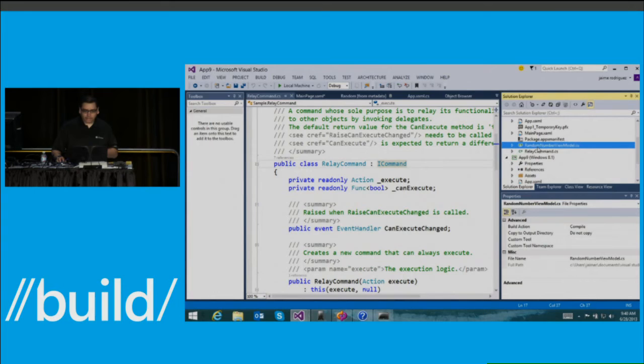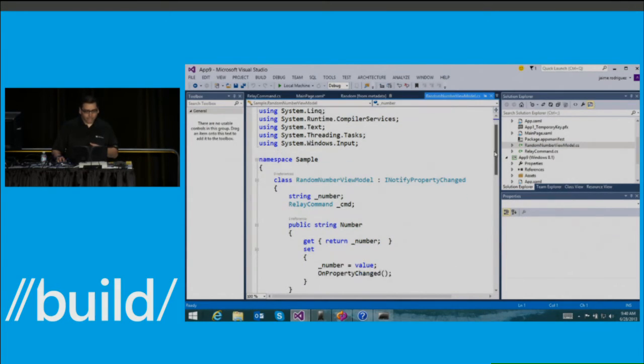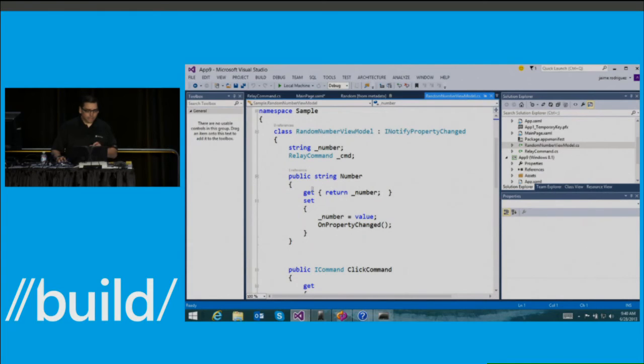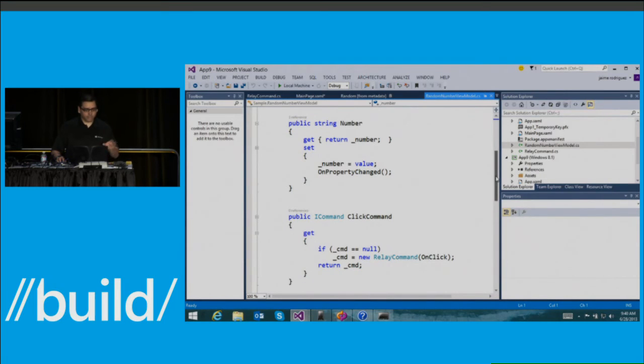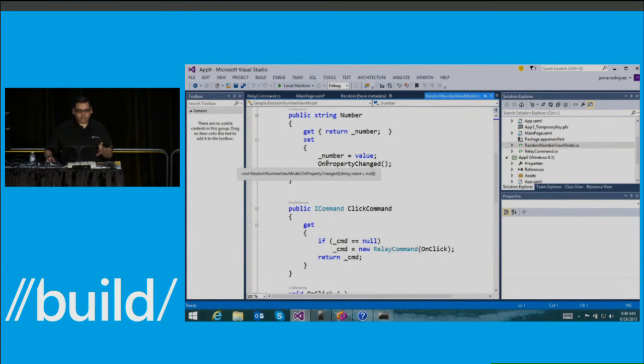Now, the other thing that I did is I have this other class called random number view model. And you'll see here it's got 2 properties. The first one's called number, and it's just a string with the number. I could have done an int, but let's just keep it simple and go with a string. And then the other one, it has this click command. So it has data, right? And you see here that whenever I set the number, because this is a kind of a getter and a setter, you can see that whenever the number changes, it actually fires change notification.